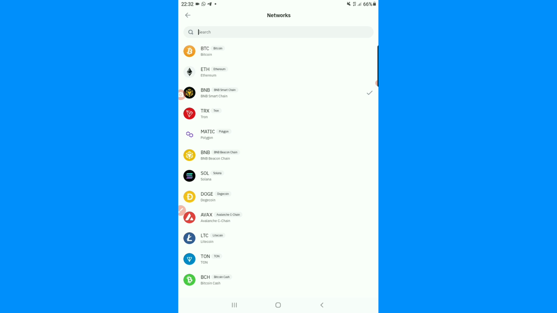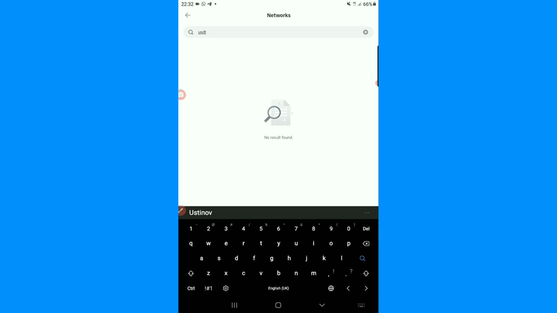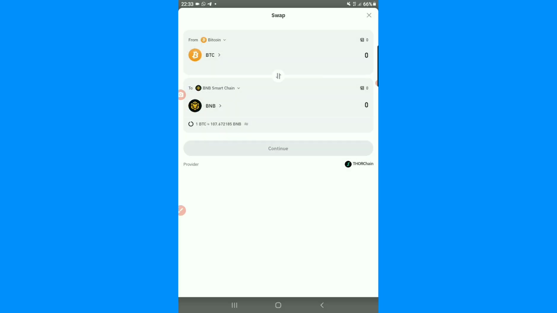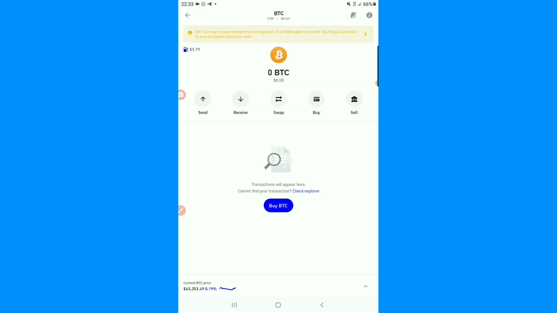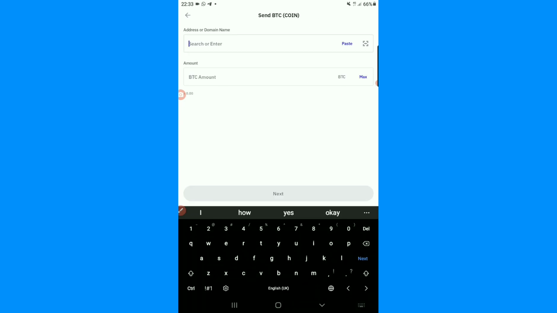So I just have to search for my USDT. Looking at the network we have here, you see that there is nothing like USDT. It simply means that there is no USDT there. So for me to be able to convert my BTC to USDT, I have to go back and withdraw my BTC. I have to tap on the send option and then send my BTC to another exchange that can convert my BTC to USDT.